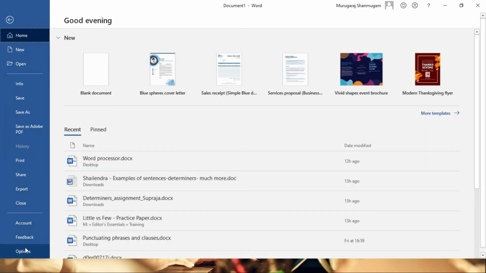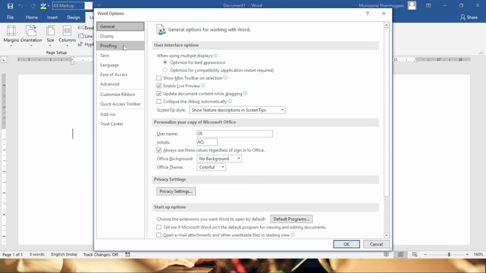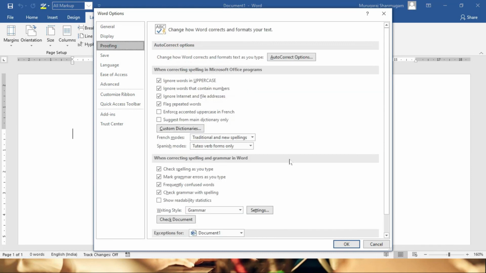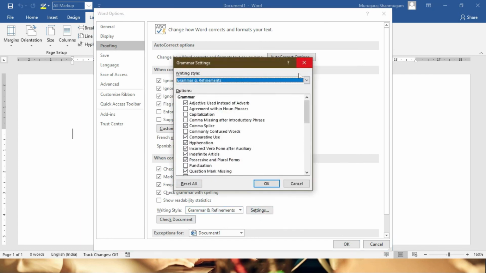You can go to the settings, and under proofing, you can see under the title, when correcting spelling and grammar in Word, writing style, the default option is grammar. You can also choose grammar and refinements and go to settings to see what are the various grammar and refinement aspects we can check using the spell checker. You can check for a lot of things, as you can see here.